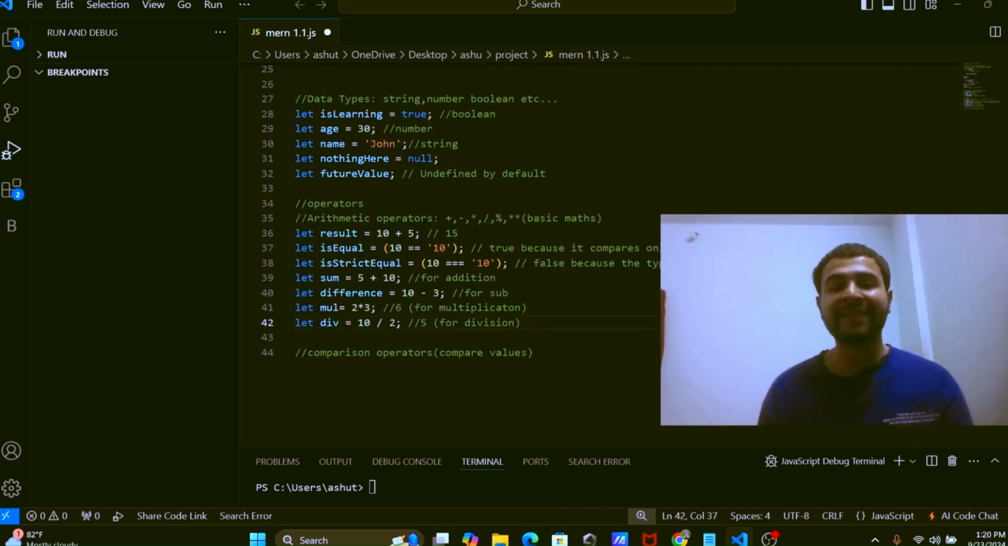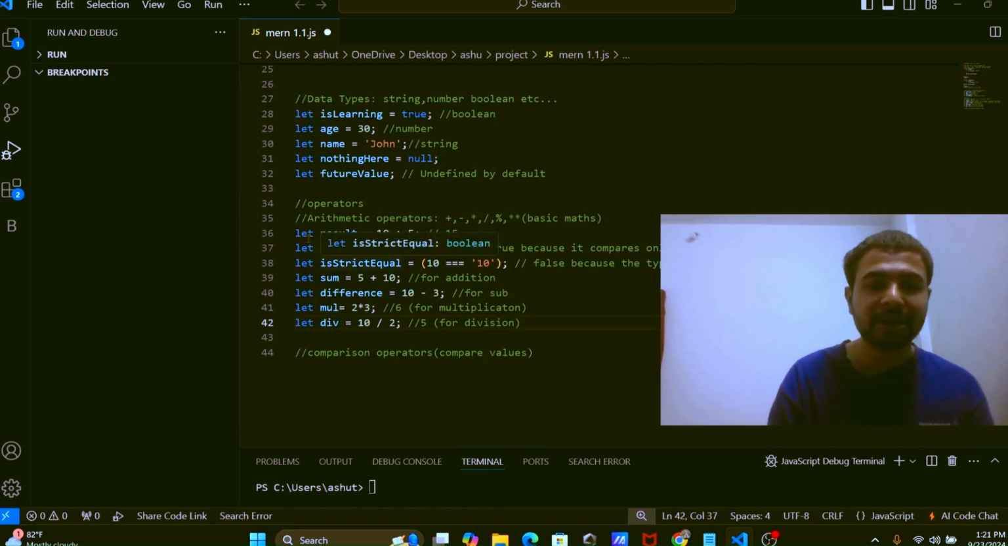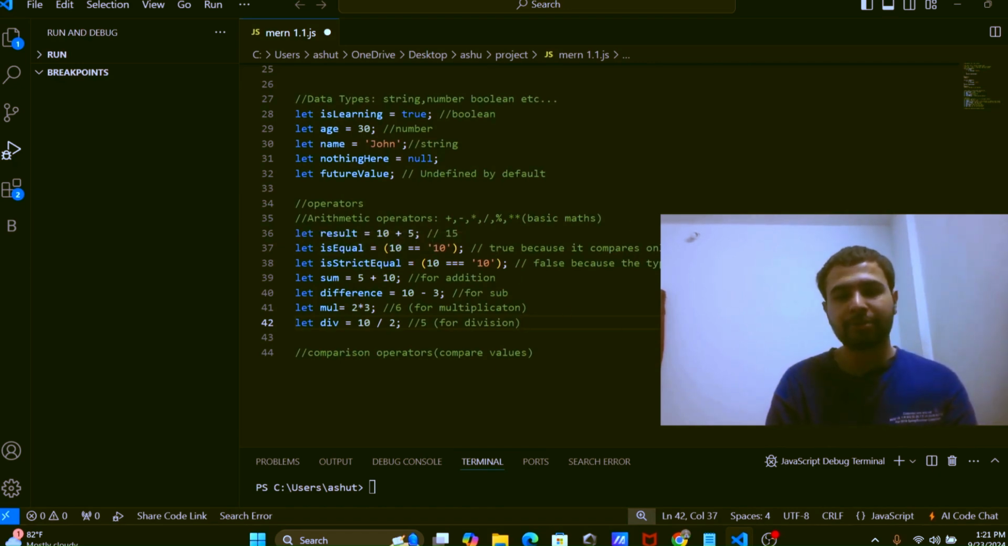Finally, let's dive into operators. Operators allow us to perform calculations or compare values. There are arithmetic operators, which help us with basic mathematics: plus for addition, minus for subtraction, star for multiplication, forward slash for division, etc. Here are some examples listed. You can check them out by yourself.